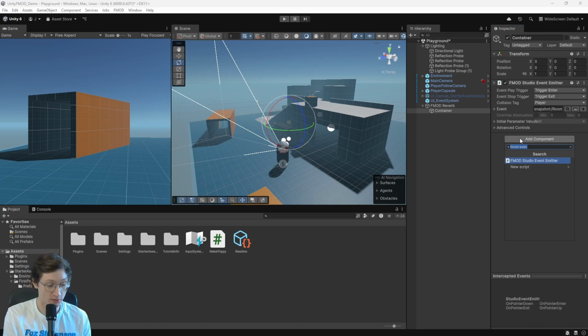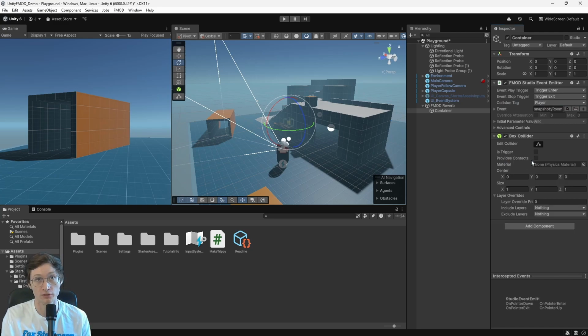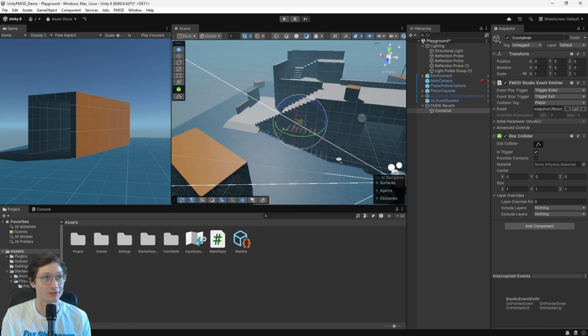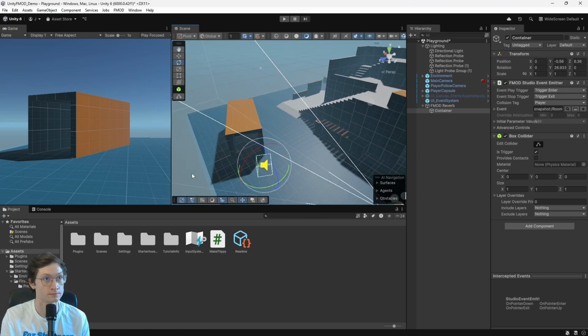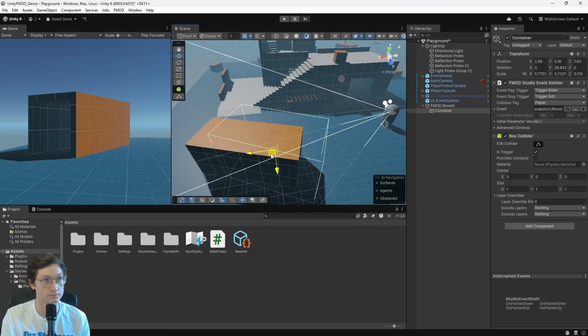Nice. Additionally, we need a trigger box. This is called Box Collider in Unity, and we need to set this to isTrigger. Now we need to look around where our trigger box got added and sort of move it onto that container.